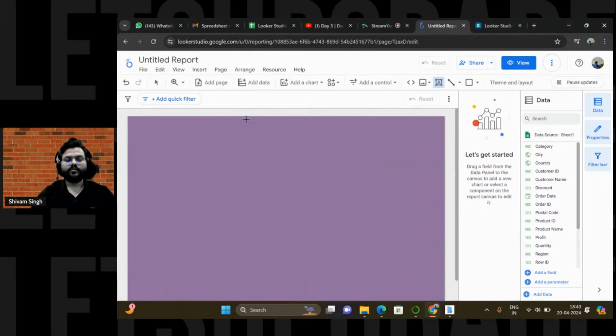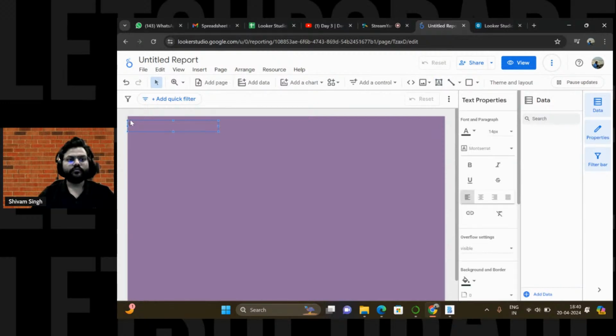Okay, now what I can do, I can take this text box, guys. You can take this text box over here, the very first text box. Now in this text box, I can put the title of my dashboard. Whatever title I want to give, like what data set I'm going to build it on, that title I can give over here.